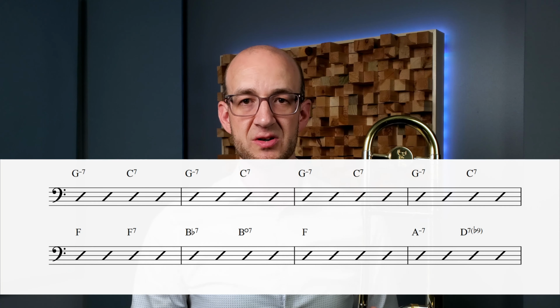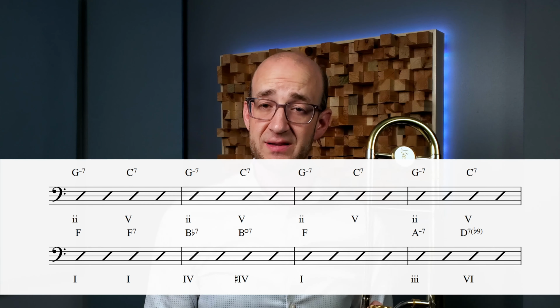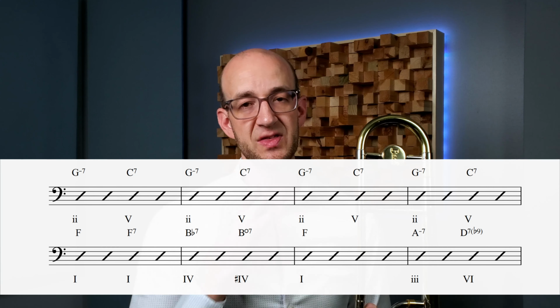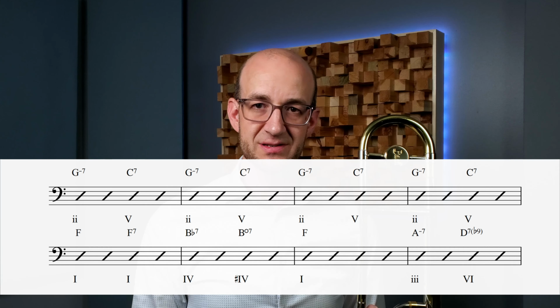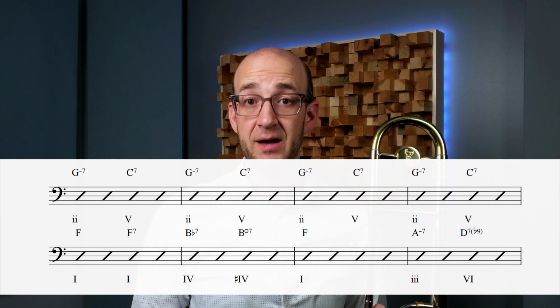If we look at this with some Roman numerals, basically the first 4 bars, we just alternate back and forth between some 2-5-1s, never actually getting to 1 until we get to the 5th bar. Now, the second phrase will have a little bit of variation depending on which recording you listen to. People just play it differently depending on who the player is.